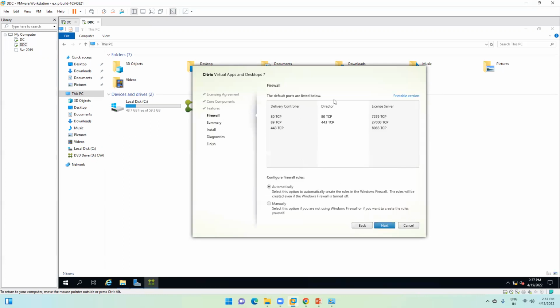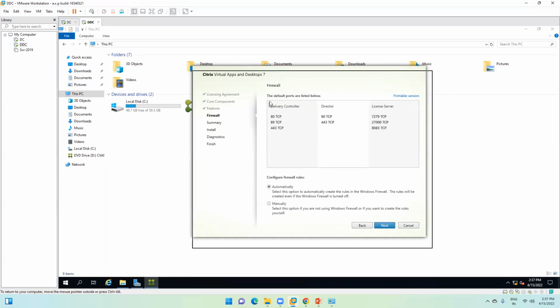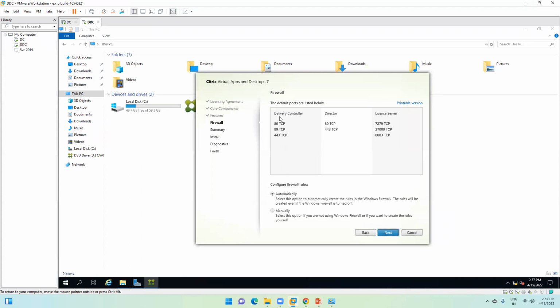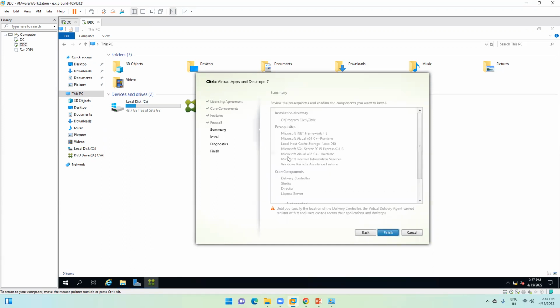For your interview perspective, these are the important port numbers that you should remember: for delivery controller, 80, 89 and 443; for Director, 80 and 443. And these are the port numbers for License Server: 2700, for server 7279, and for client 8083. Those firewall ports will automatically be opened during the installation. Okay, simply click on next.